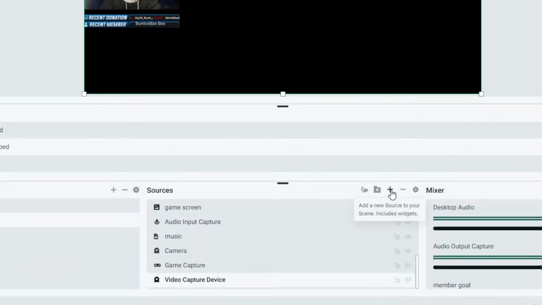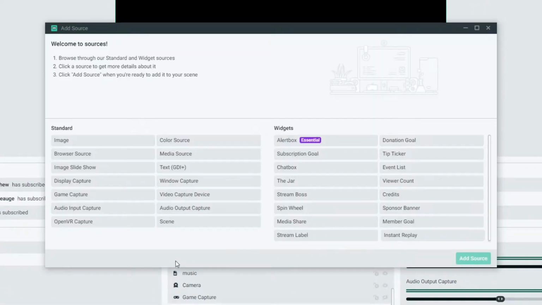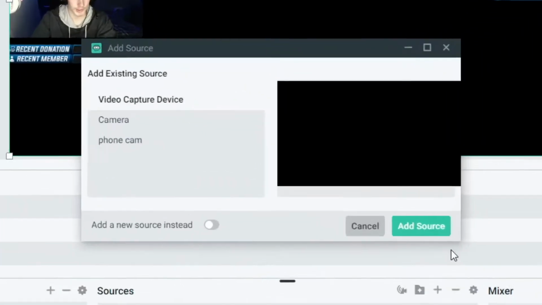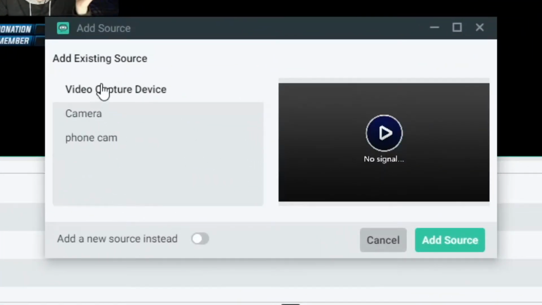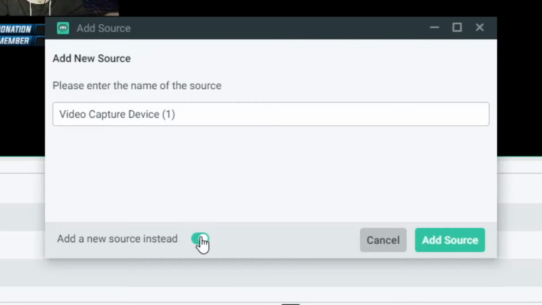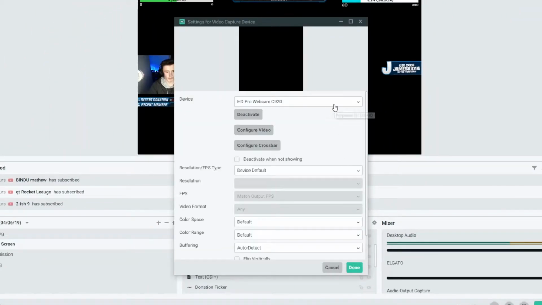So if you do have an Elgato and you want to add that scene, the first thing you're going to do is go to video capture device and press add source. You're then going to obviously not have these here, so you're going to have to go to add new source instead. You can name it, for example, Elgato. Then you press add source, and all you got to do is select it from this list here, and it should be there.